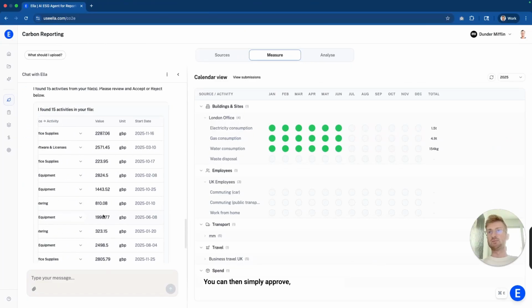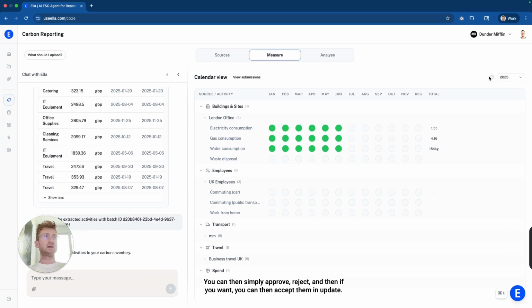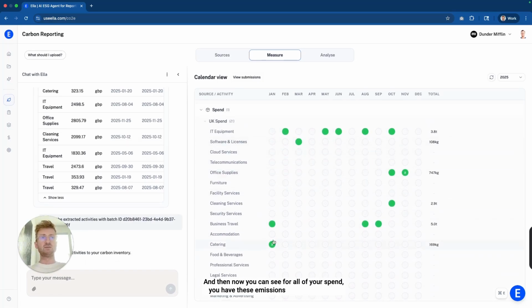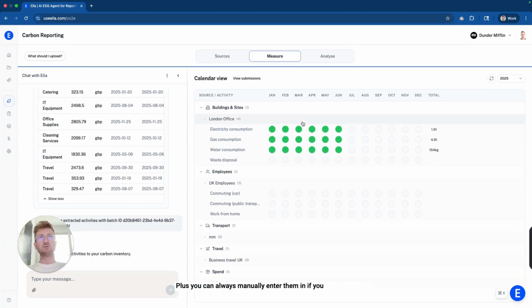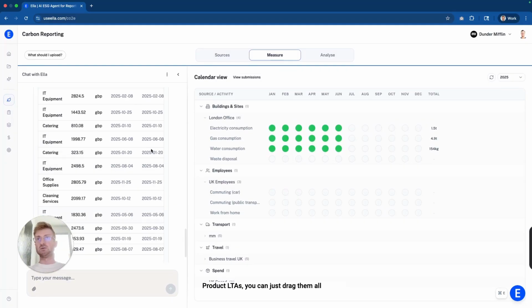You can then simply approve, reject, and then if you want, you can then accept them in, update, and then now you can see for all of your spend, you have these emissions items listed here. Plus, you can always manually enter them in if you want to as well. That means that all the data you have across your business, from business travel receipts, utility bills, exports that you have in other systems, product LCAs, you can just drag them all in here.